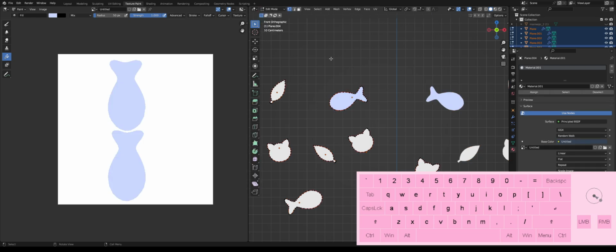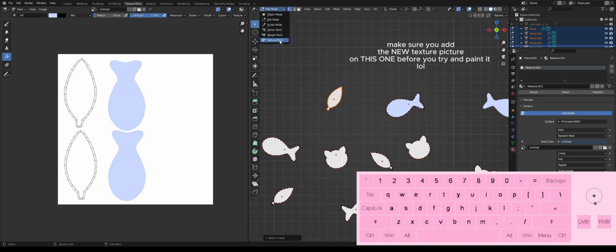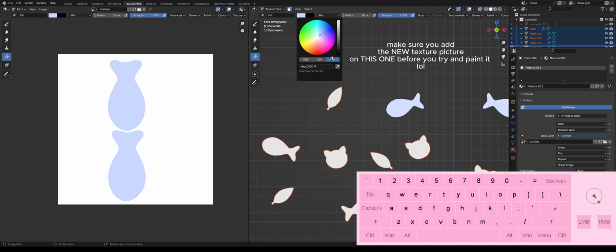Now we're gonna go back to edit mode, left click so everything is deselected. Move over, I'm gonna do the leaf now. Press L on it to select the whole thing. Texture paint, make sure this is selected. I'm gonna do a light green now. Oops.